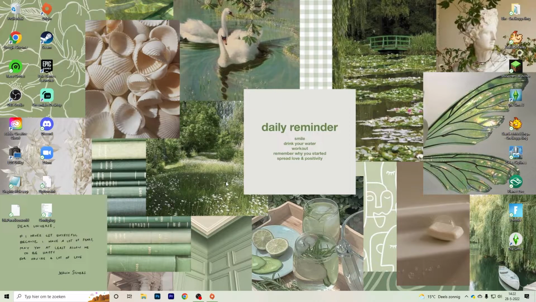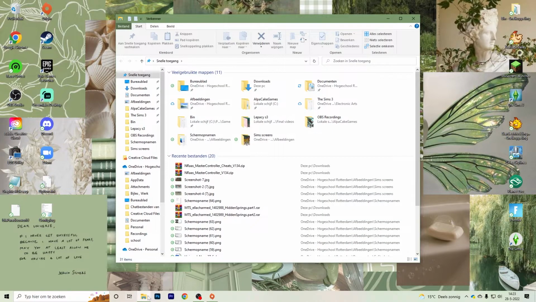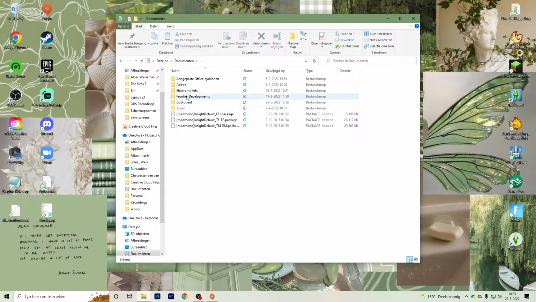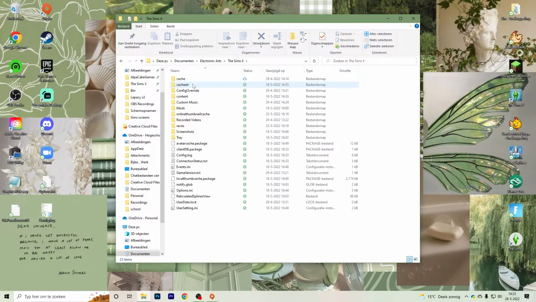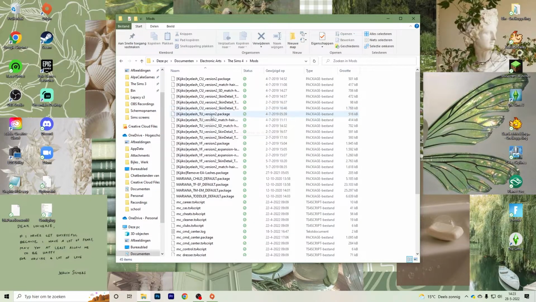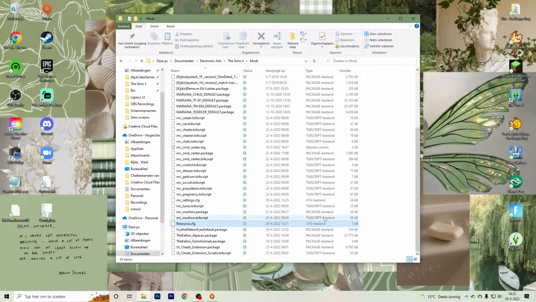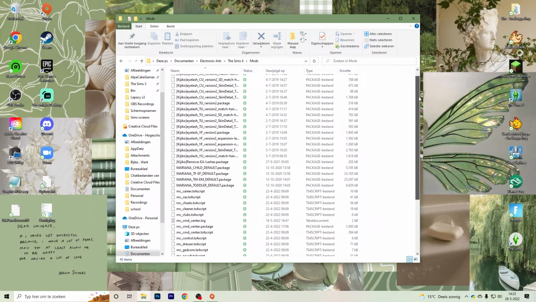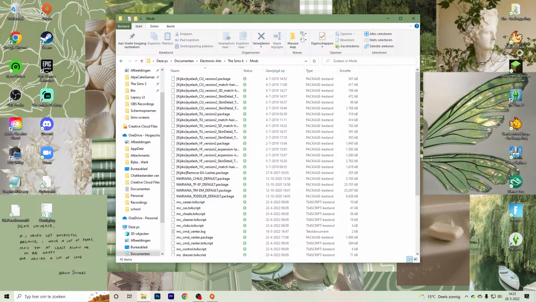So The Sims 4 is actually way more straightforward than it is for The Sims 3. You just go to your Finder, you go to your Documents, Electronic Arts, The Sims 4, and you will already have a mods folder with the resource.cfg file. Did I constantly say SFG? I meant CFG.